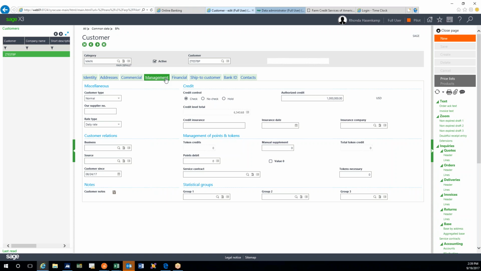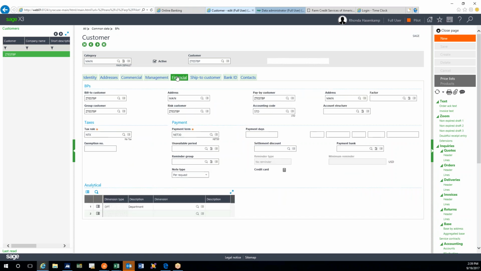Next is your financial tab. Again, here you can have different bill to customer, paid by customer, customer group, accounting code, account structure. Everything in here is very similar to the supplier dimension, default dimension value.